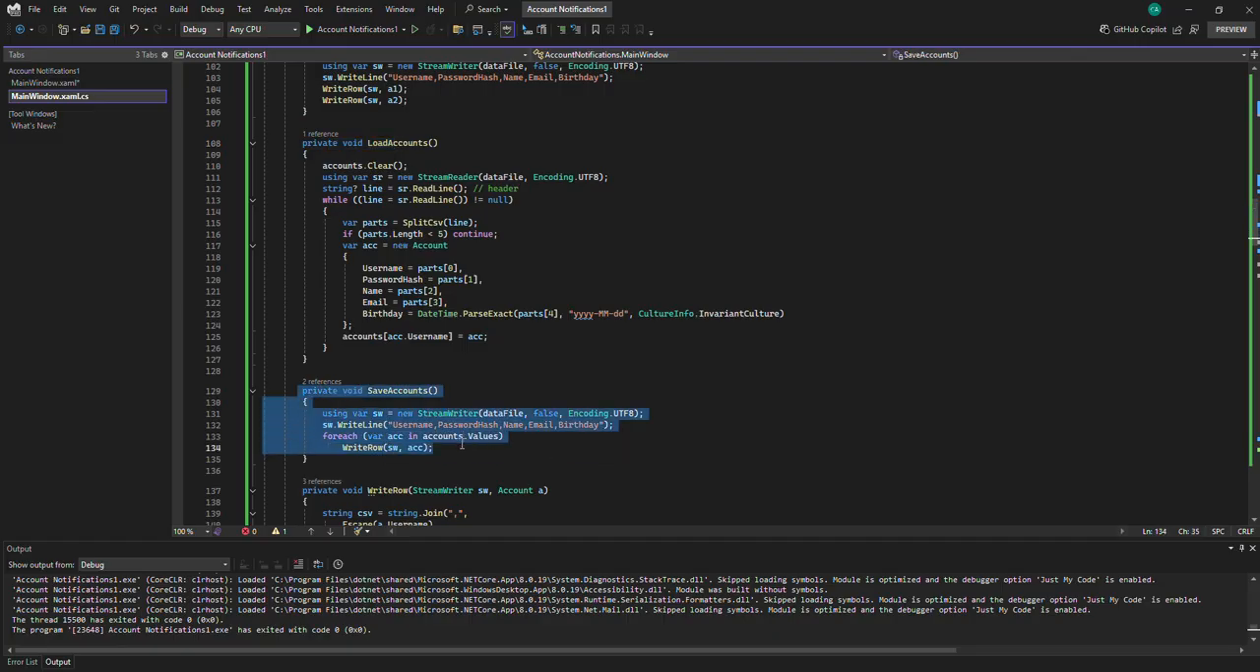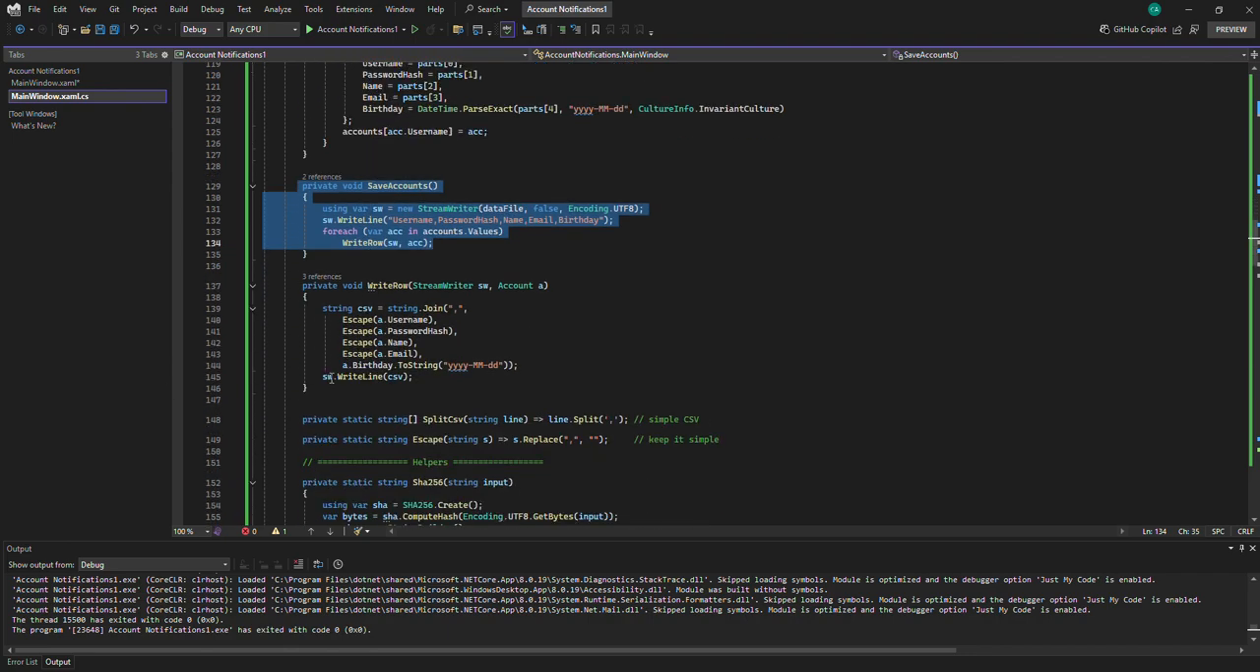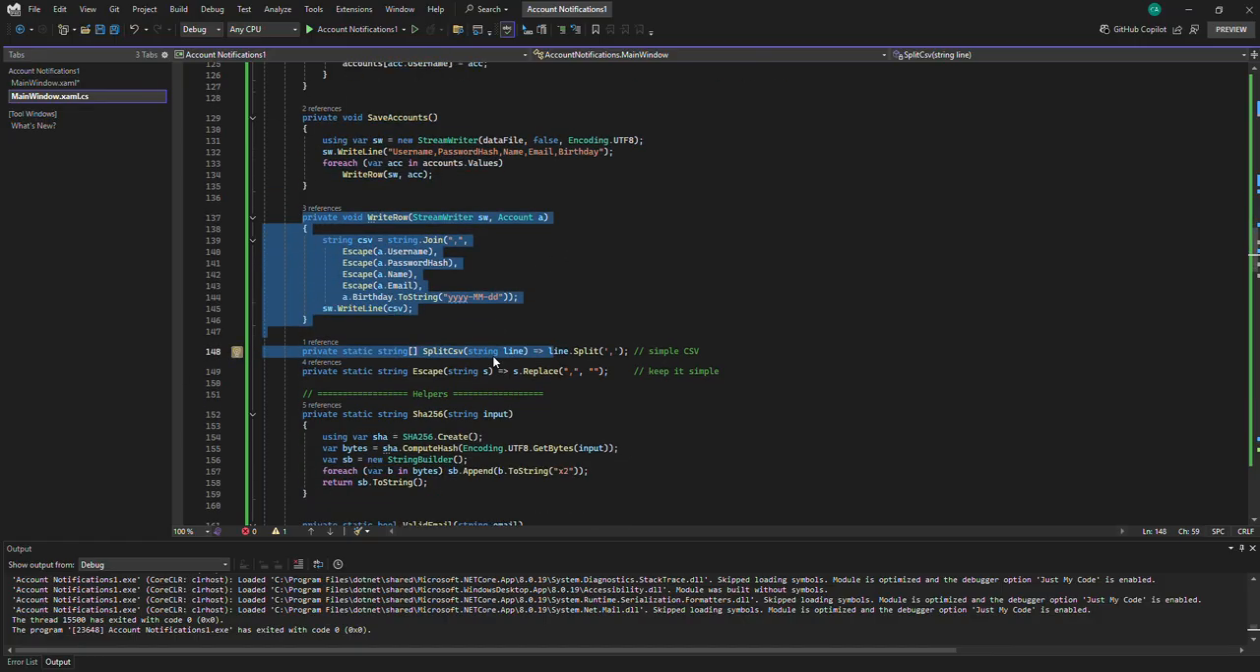And this is the save accounts, which writes the whole dictionary back to the CSV. And then a simple CSV writing, no commas allowed in fields, which keeps parsing simple.